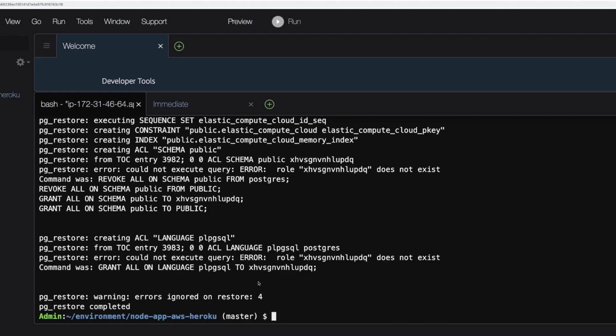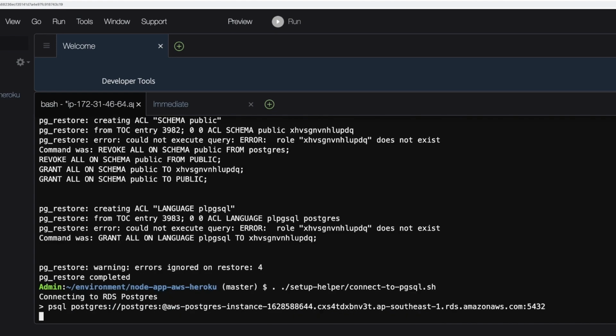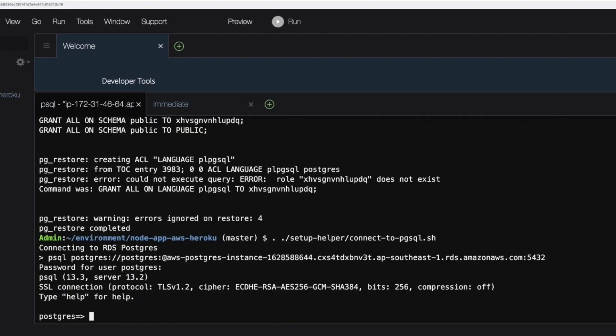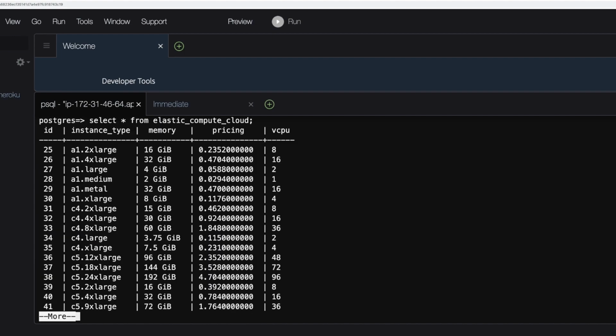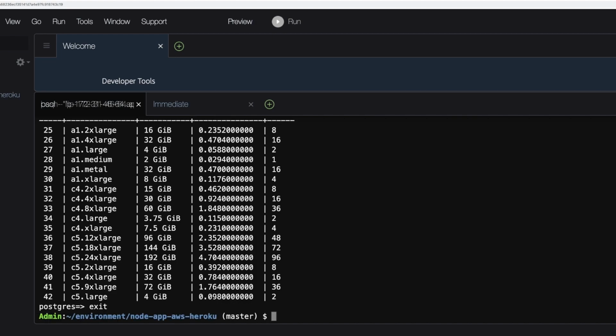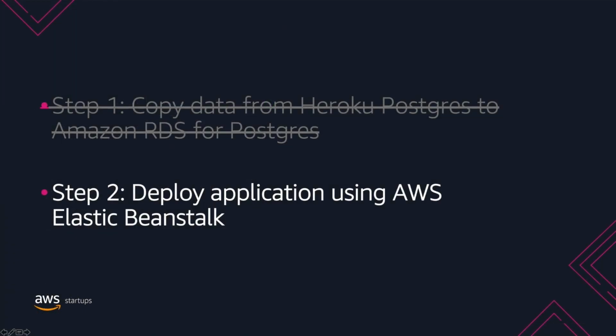So we can validate the data is restored in our RDS by logging in and checking the result. We issue the command psql postgres and enter the password for the Postgres user. Inside Postgres, we can do a select statement. And here, you can see the data has been restored. Now that we have finished step one, let's move to step two. Deploy the Node.js application on Elastic Beanstalk, pointing to the newly created RDS instance.